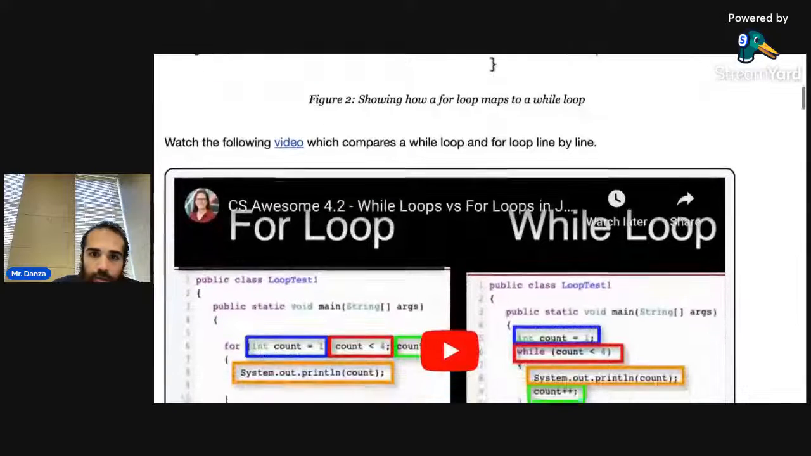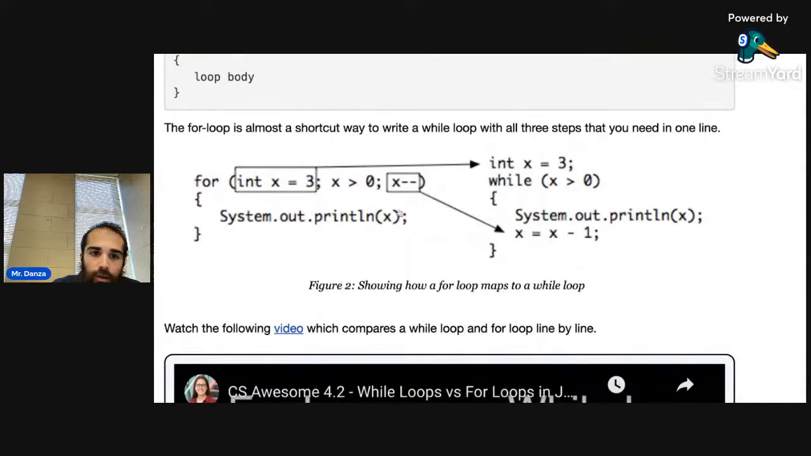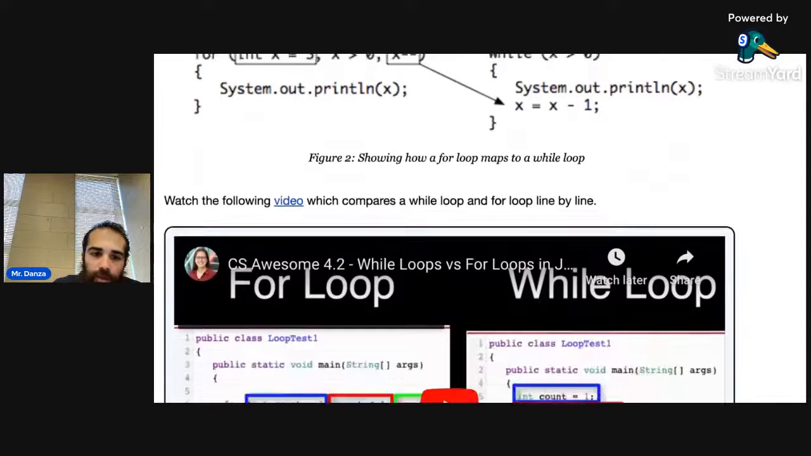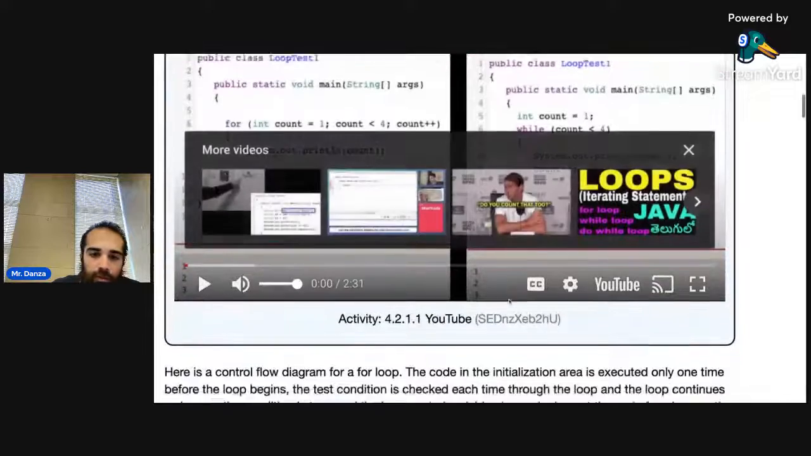It says watch, and we're going to go line by line. So for, notice how we initialize the variable outside the while loop here. We can do that inside the for loop here. While x is greater than 0, that's this right here. Each time we subtracted 1 from that variable, we can do that right here. So it's clean. It's nice. But you have to know the number of times we're going to go through here. It says watch the video. Okay. You can watch it on your own time if you would like.